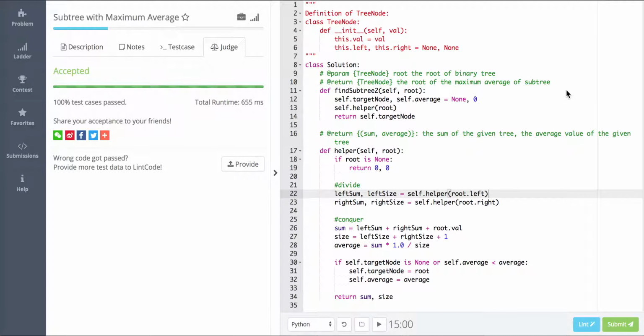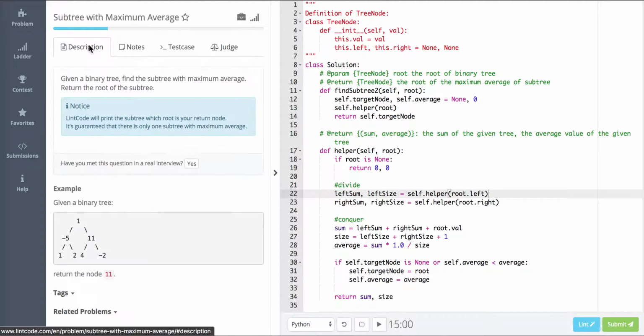Hey, what's up guys? Today let's look at the Lintcode problem number 597, subtree with maximum average. In this problem, you are given a binary tree. You need to find the subtree with the maximum average, and we need to return the root of the subtree. So let's look at this example.